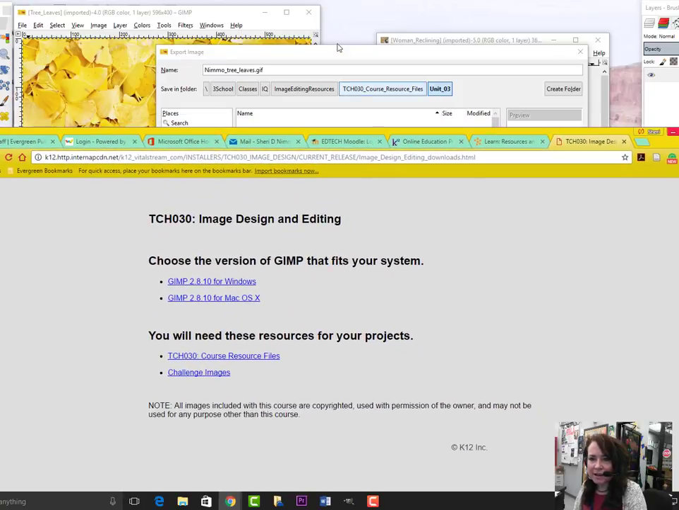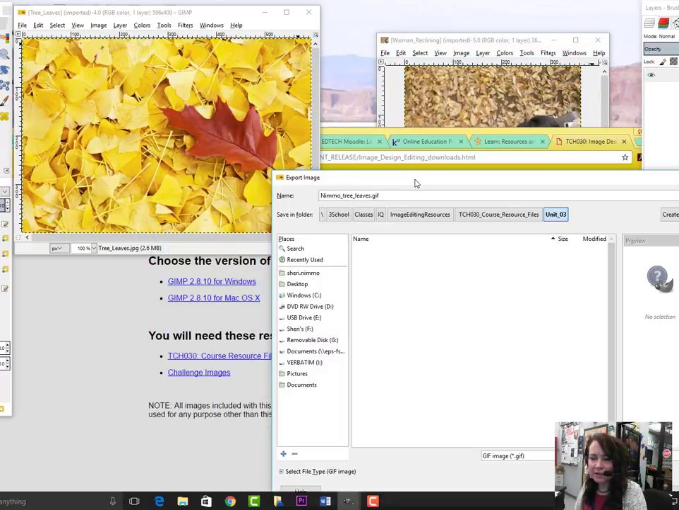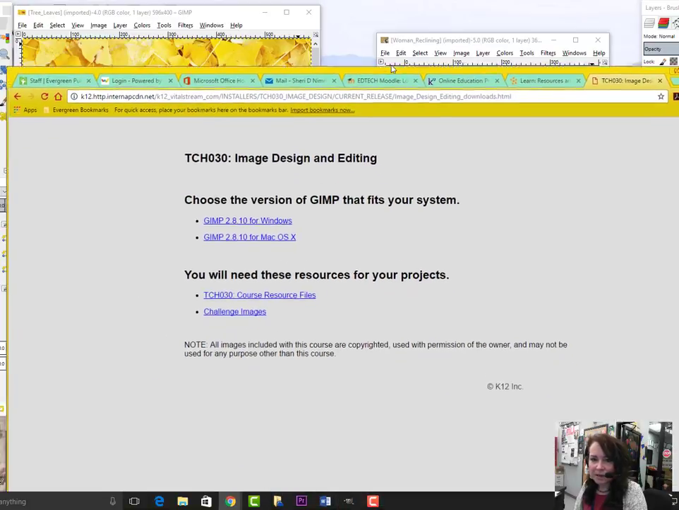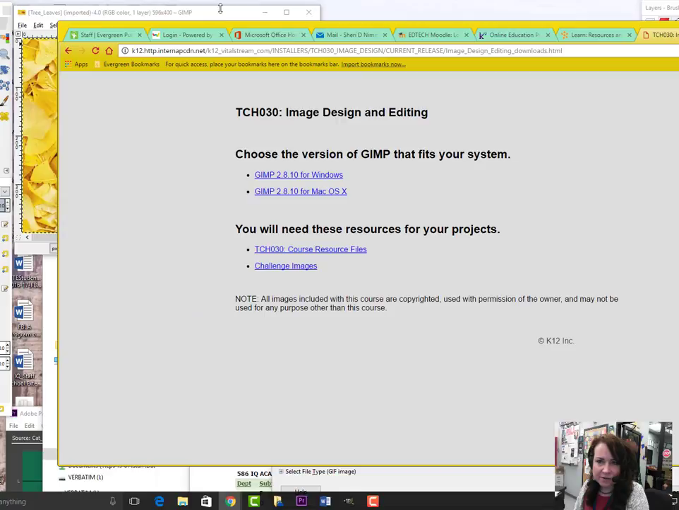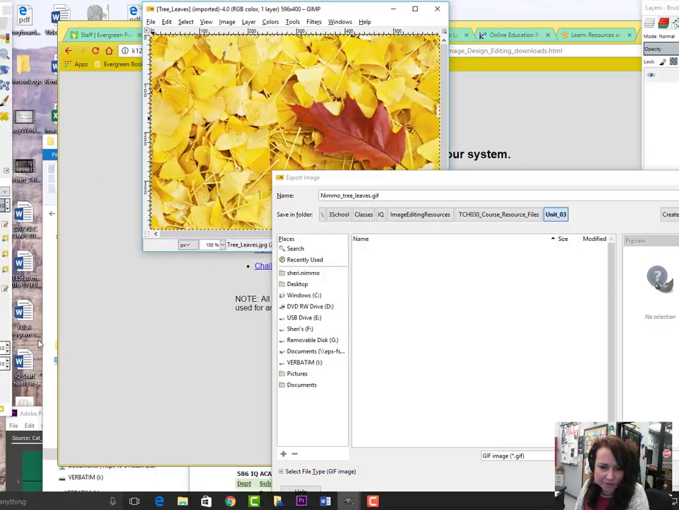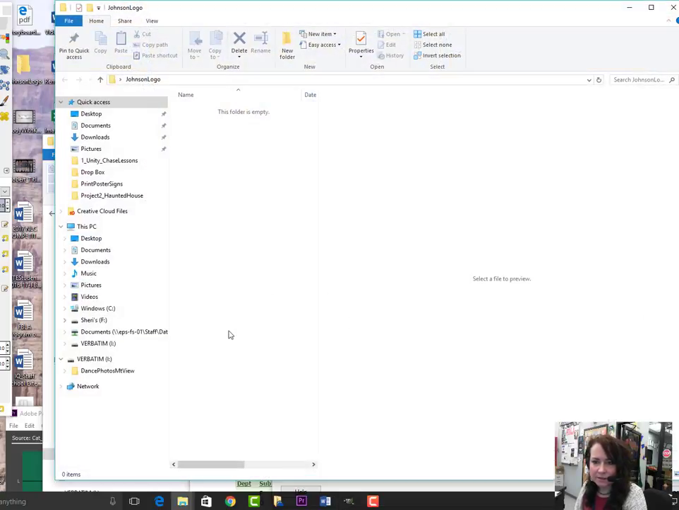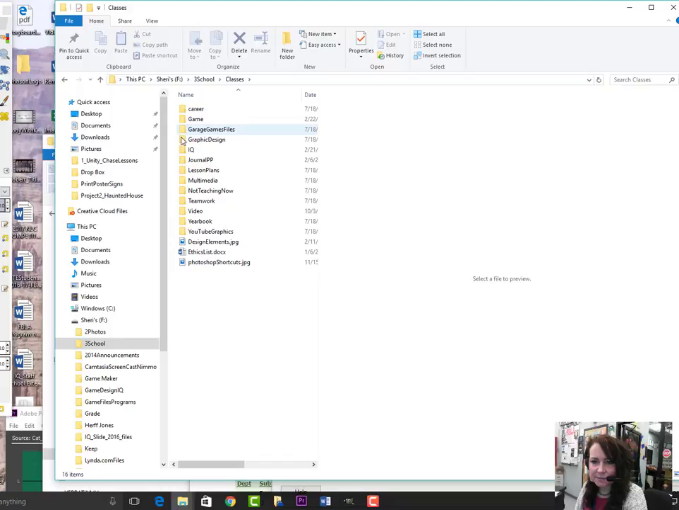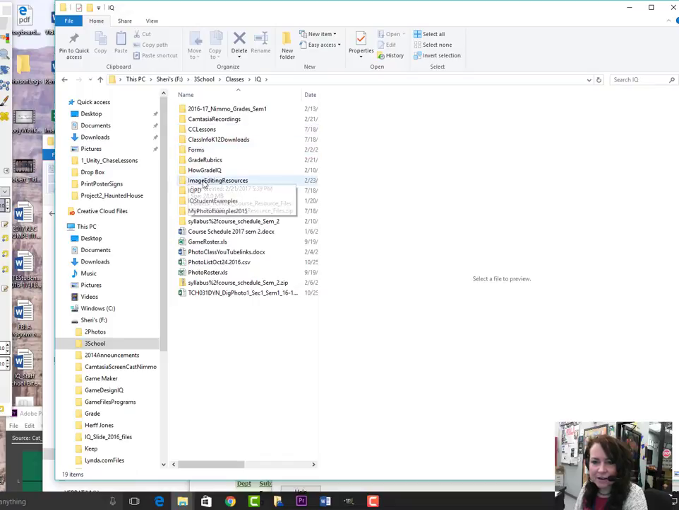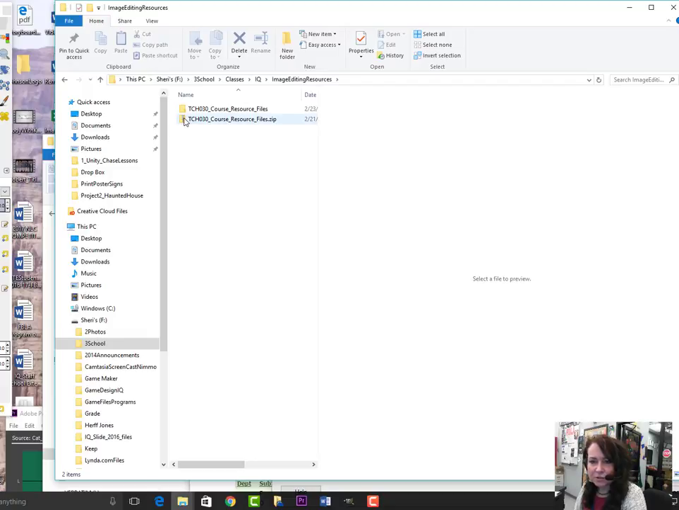To unzip that folder, you're going here. I'm in GIMP here. I was trying to figure out a way to quickly go to my hard drive without showing a whole bunch of files. When you download that, find out where you saved it. Here, so I know mine's on my F drive, and I'm going to go to school, and then I'm going to go to classes, I'm going to go to IQ, and then in here I have a folder I separated out, image editing resources. You'll see it's a little folder with the zipper on it.